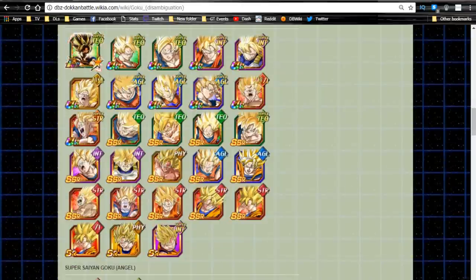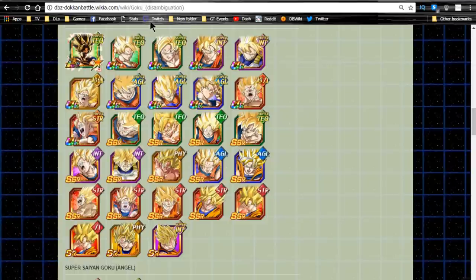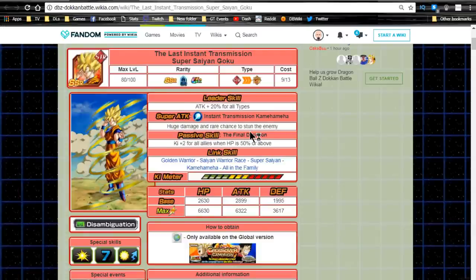So these are all the Super Saiyan Goku cards, right? Just these guys right here. All these guys are freaking nuts. Most of these have Dokkan Awakening. I'm just going to show you the ones who don't. This one does not have a Dokkan Awakening.